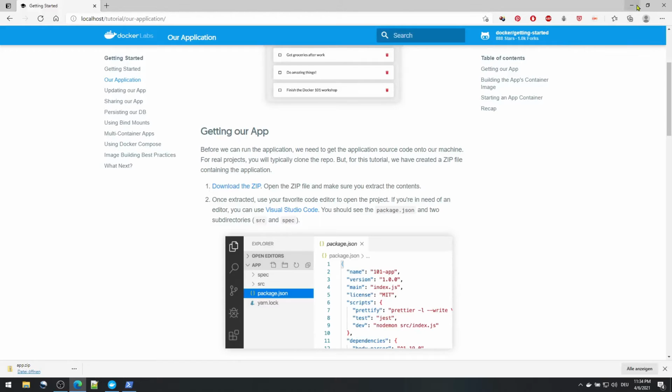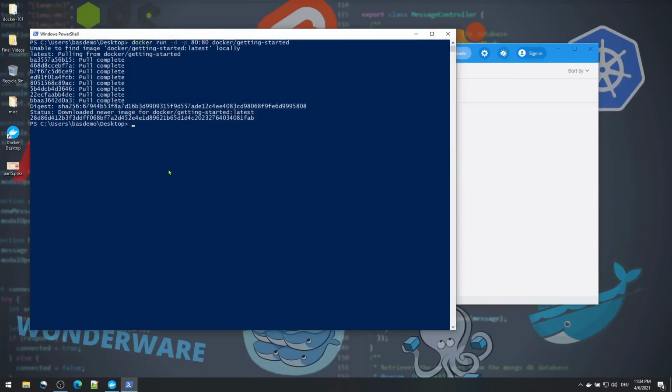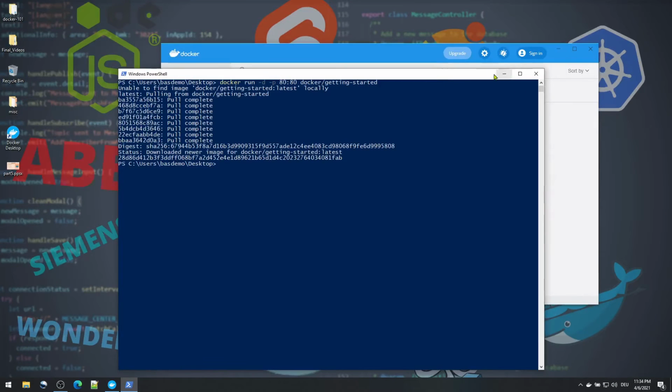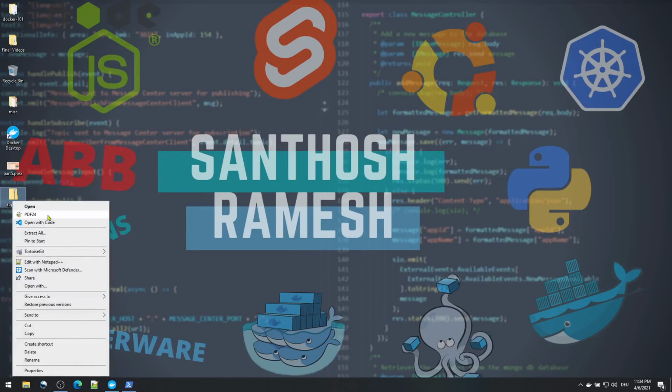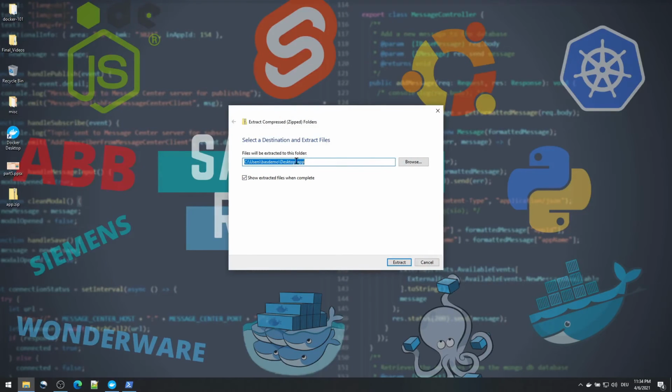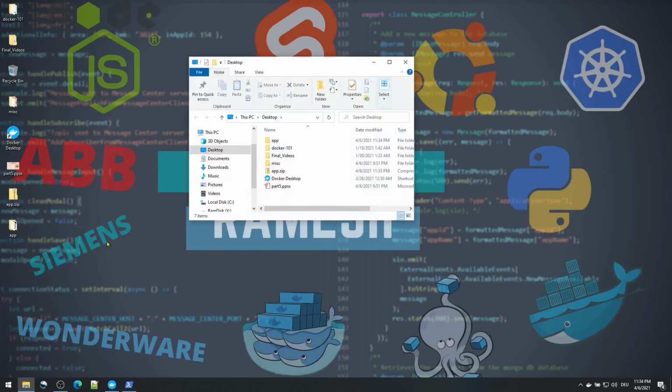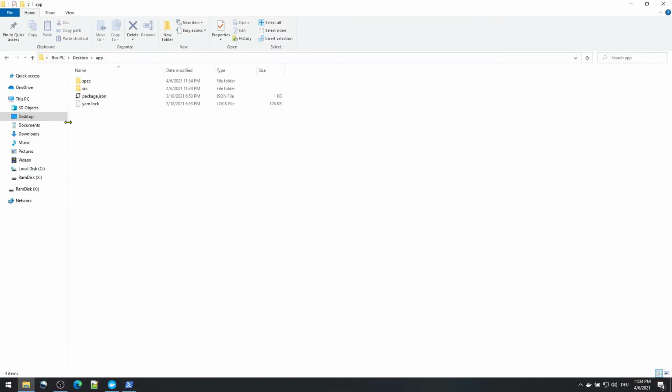Once the download is completed, I can just close this window and also minimize these things. Let me just refresh it. Here's my downloaded zip file. Now I'll extract the contents of this zip file, extract all. Yeah, now it's extracted. So just go inside the folder and see what files and folders are available.